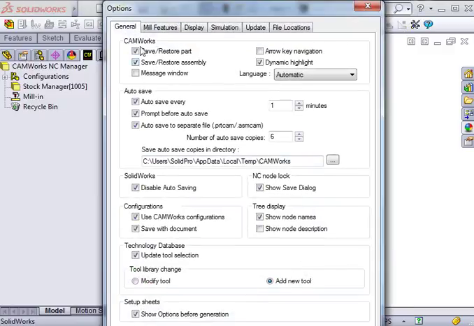Here, under the General tab, there's a few options regarding how CAMWorks data is saved. If for any reason you want to resave or open the part without any of the CAMWorks data, you can uncheck these boxes. If unchecked and you open the part, you will be asked whether or not to restore any CAMWorks data. If you wish to remove all CAMWorks data when you save the part, uncheck these options and save your part under a new name.